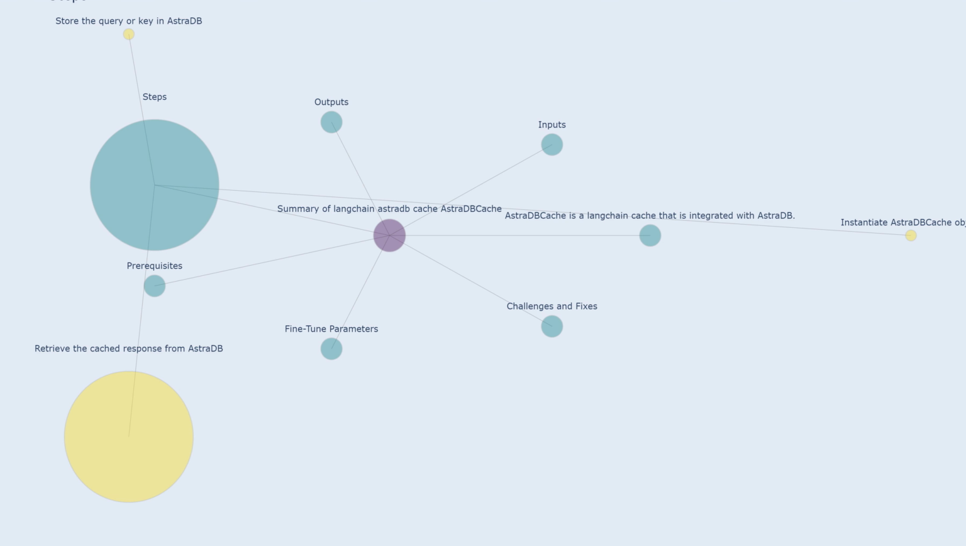Retrieve the cached response from AstraDB. Given the query or key, this step reads the corresponding data from the AstraDB table and returns it as the cached response. This process involves querying the database based on the input and accessing the stored data.